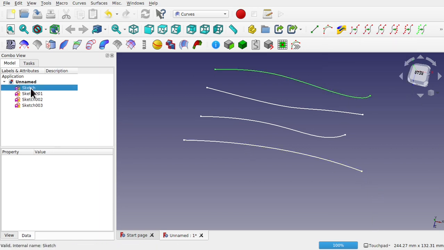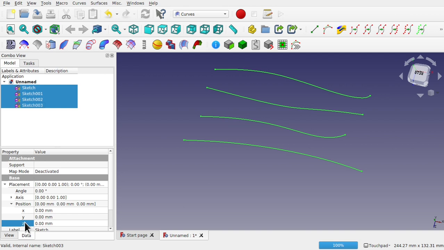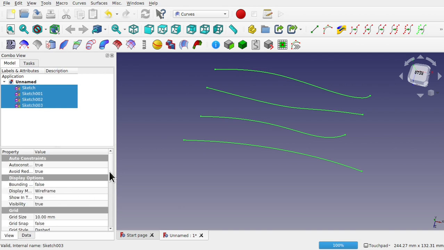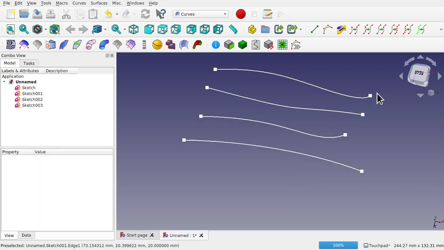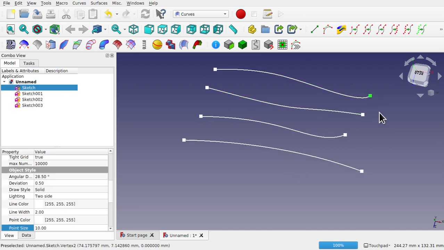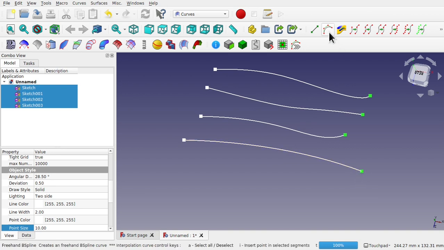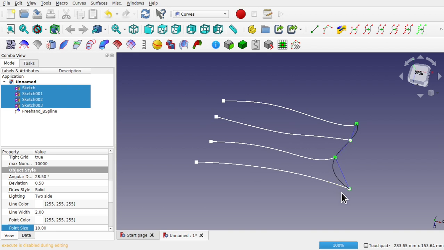So I'm going to highlight all these sketches, and I'm going to come into the view, and I'm going to bring up the point size so we can see those endpoints. We've got point color, point size. At the moment it's 4. Let's bring this up a bit. You can see they've all increased. I'm going to click and hold down control and select all of those points there. Notice I've selected from top to bottom. That's because when I click the freehand B-spline now, that'll connect up those points with a B-spline.